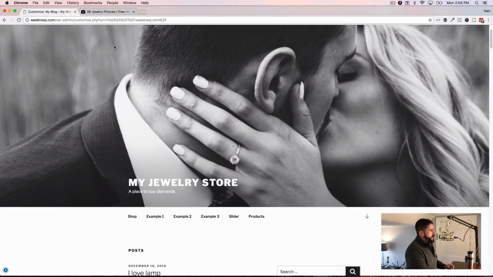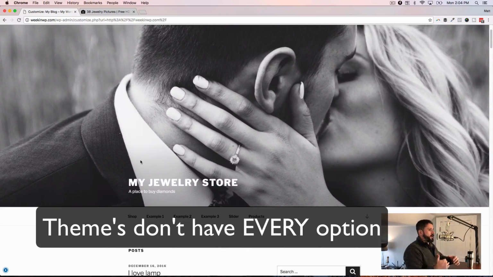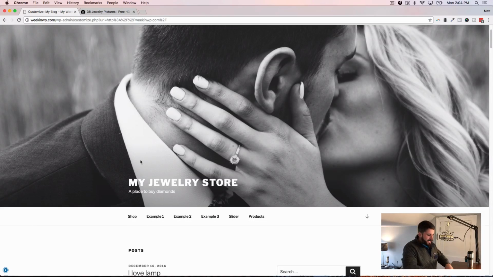So if you were to say, well, yeah, this is great, but where's the option to shrink all of this space? My customer or my client doesn't want all this space between the top of the browser and the site title. This is it. And I see this time and time again. This is why themes are designed. This is why they're called themes. It's the theme. It's the design of the site.